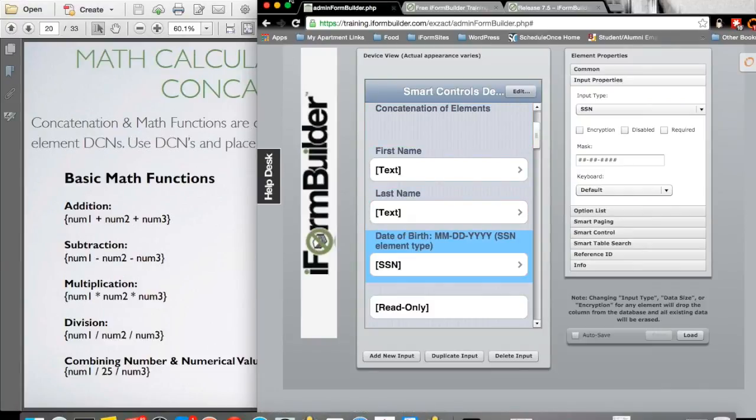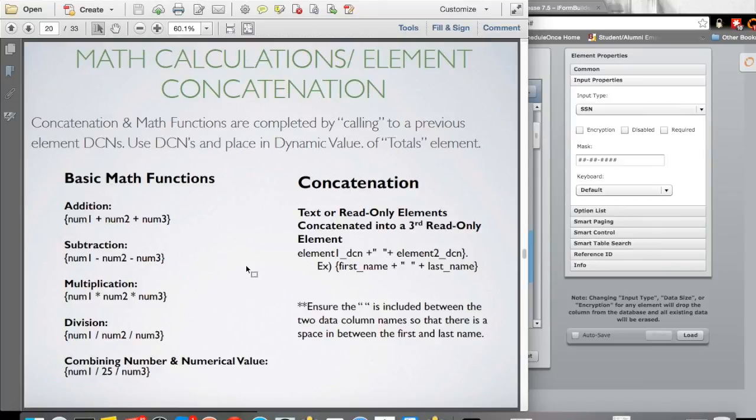Then we have our basic math functions. This is on the same page because with your math functionality and with concatenation, you're following the same kind of structure with your JavaScript statements. You're using these squirrely brackets, and then you're using the data column names that you have for the other elements. So if I were to add an additional field like I had in my form, then I would use the first 3 data column names and then place this statement in the dynamic value for my totals element.